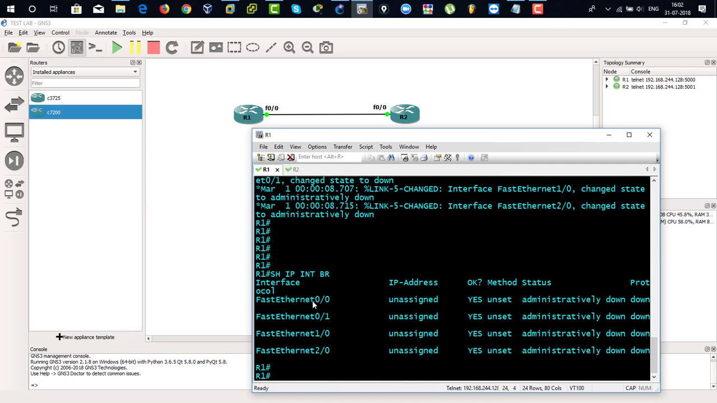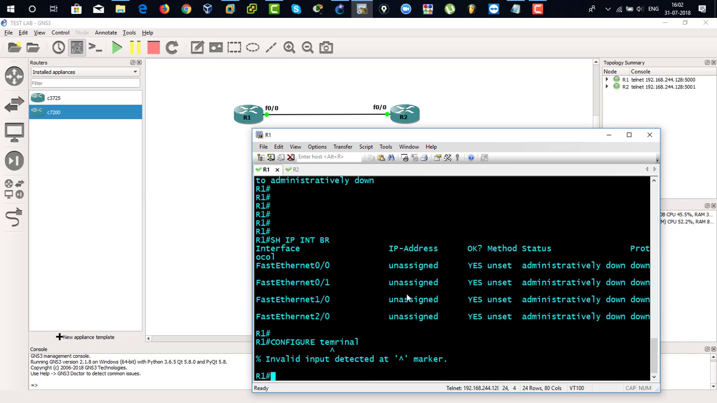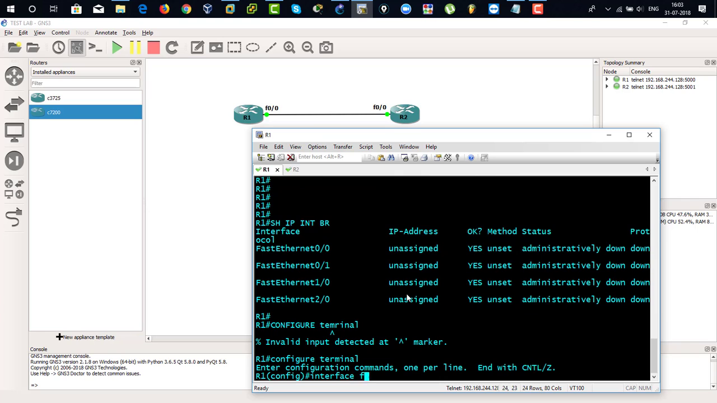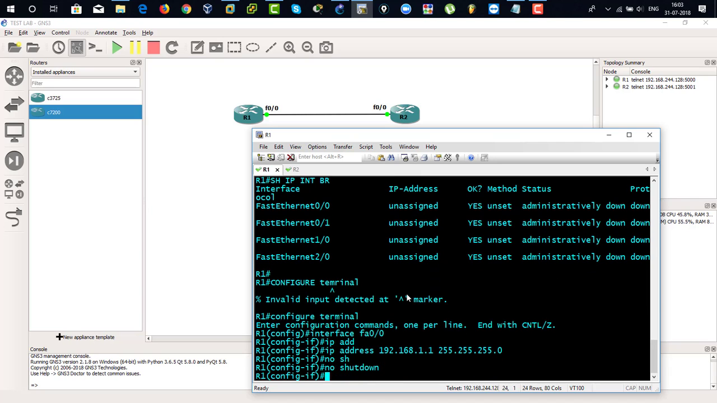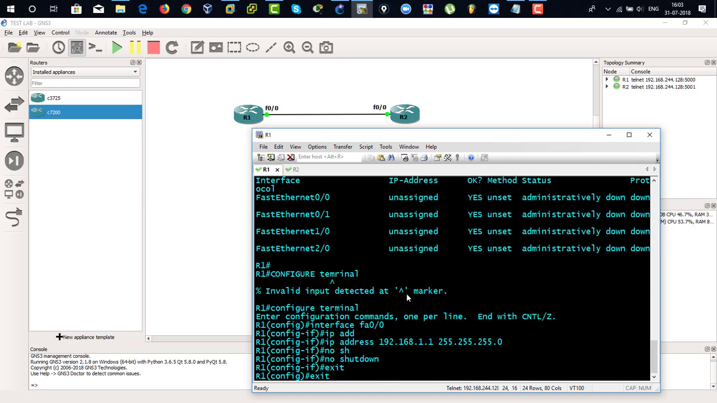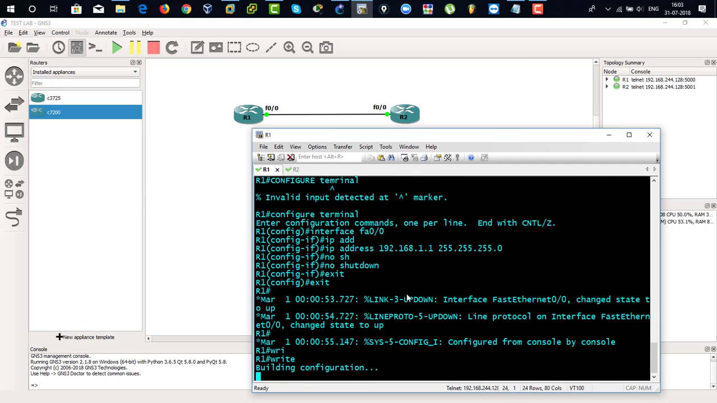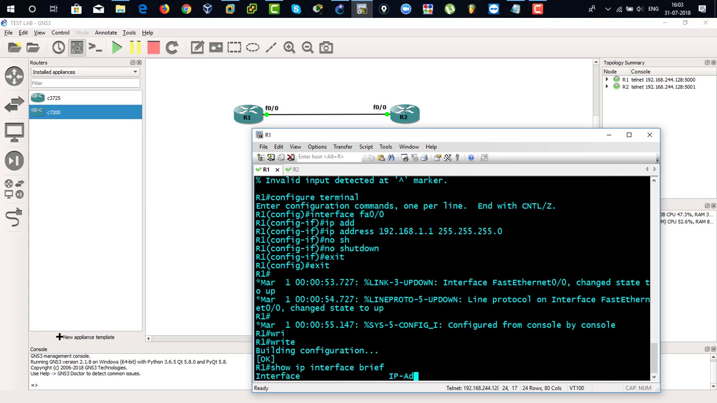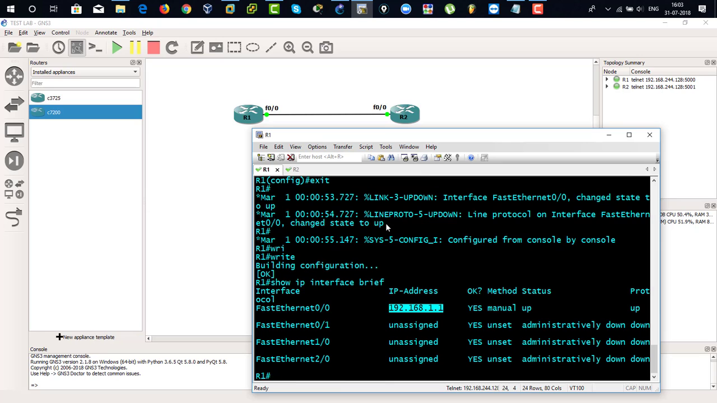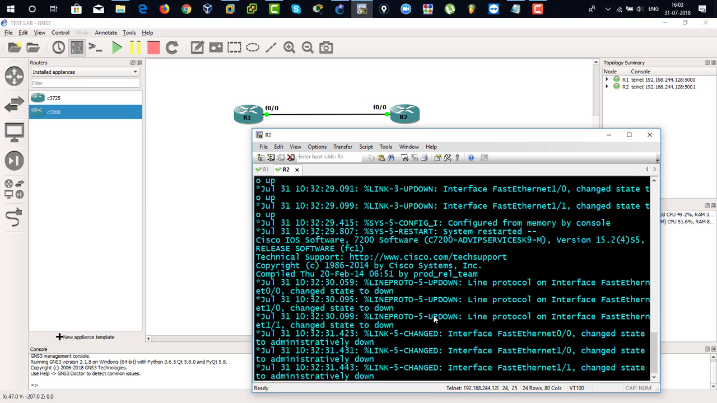Router 1, show ip interface brief. No IP has been assigned, it's unassigned. You can see FastEthernet 0/0. Configure terminal. It's wrong. Configure terminal. Let's try it again. Alright, we are in global configuration mode. Interface FastEthernet 0/0. IP address 192.168.1.1 255.255.255.0. No shutdown, turn on the interface. Exit. Again, type in exit. That means we are going to save the configuration and show ip interface brief. We have assigned the IP address on FastEthernet 0/0 successfully.